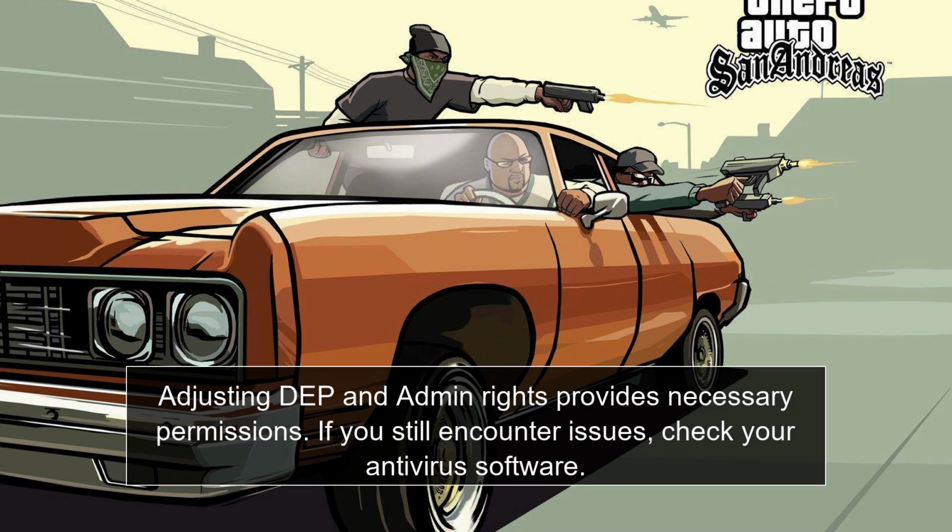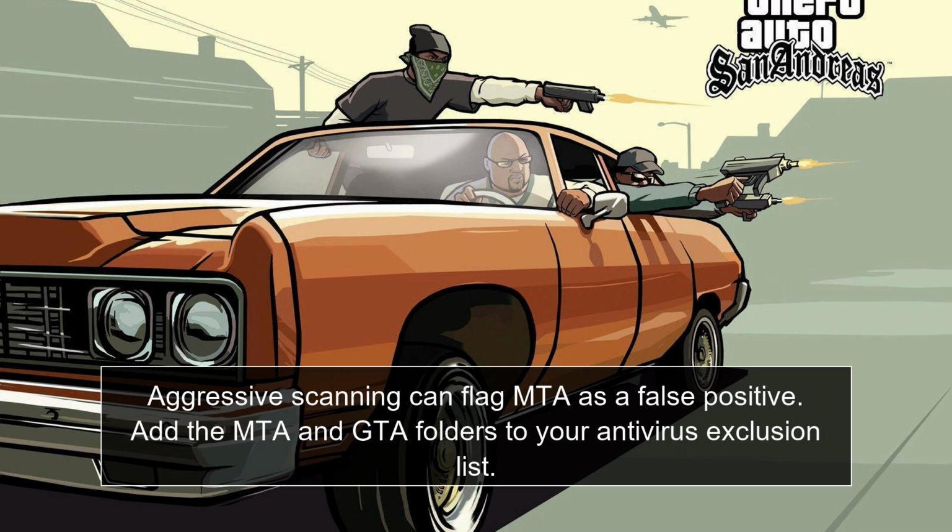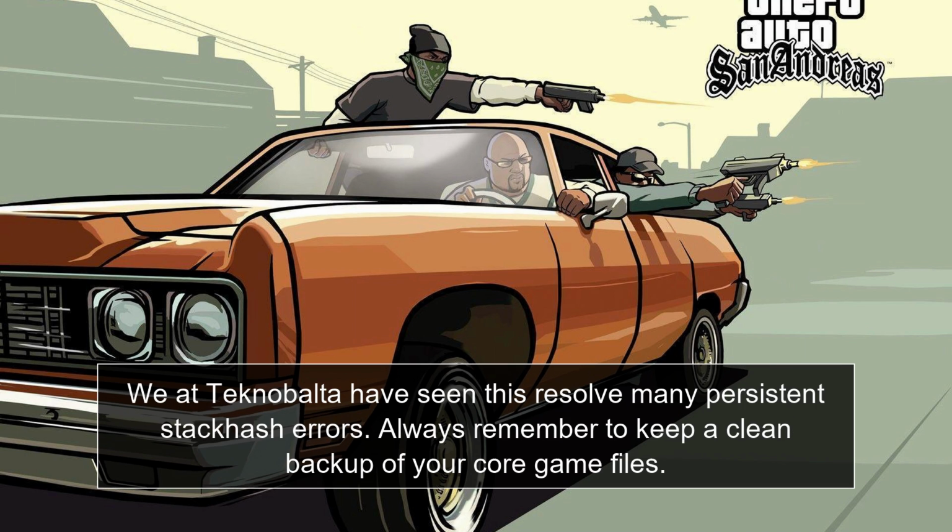If you still encounter issues, check your antivirus software. Sometimes, aggressive real-time scanning can flag MTA as a false positive during memory allocation. Add the entire MTA and GTA San Andreas folders to your antivirus exclusion list. We at Teknobalta have seen this resolve many persistent stack hash errors. Always remember to keep a clean backup of your core game files before applying updates.